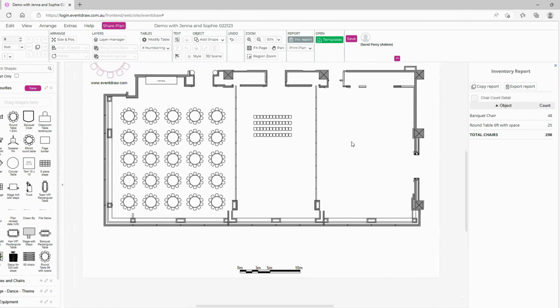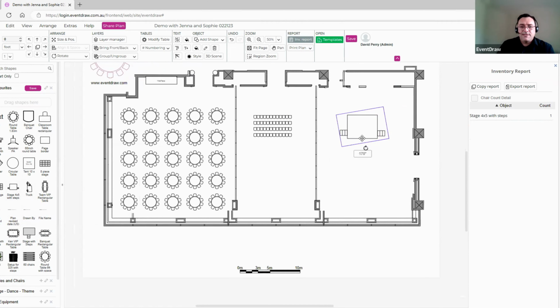Oh, I like that grouping for a stage too, Dave. That's a nice one to bring across into a favorite. Yeah, absolutely. So that's a nice favorite that we've got there. And that's got the stage steps on the side there as well.